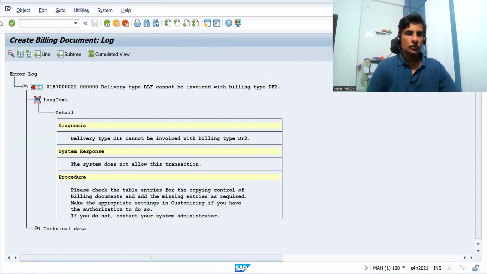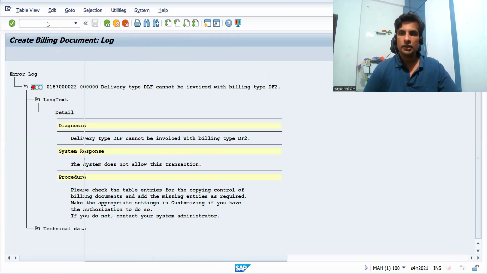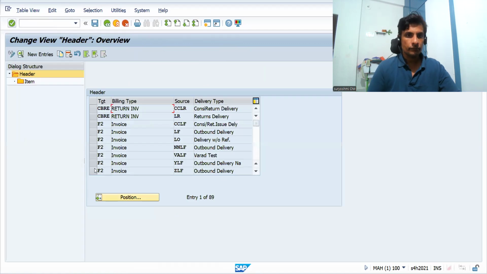Okay. So it can be two reasons. In real time, it might be authorizations or else missing copy controls. So here VT. So what is your target billing? From where does it need to copy? Delivery? Delivery is always L.